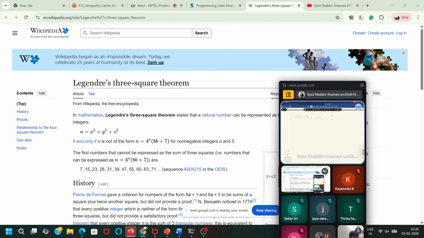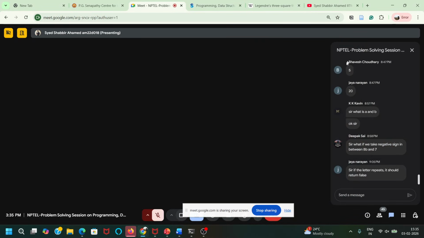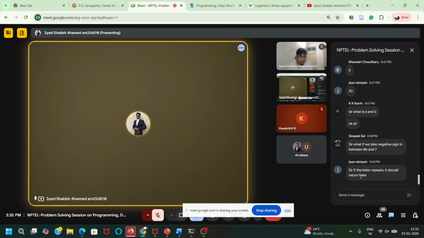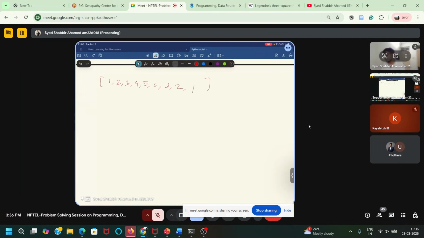The first thing we have to be very careful about is, if the length of the list is less than 3, it should return false, because you cannot evaluate if this is a hill. There should be at least 3 numbers. It should return false. If the letter repeats itself, it should return false. That's what the function has to do.